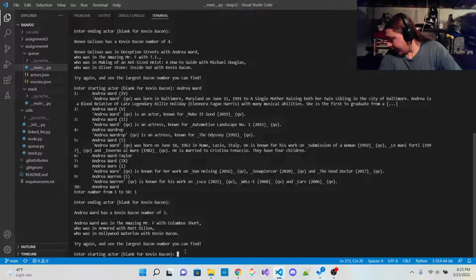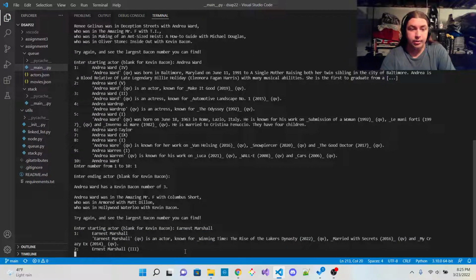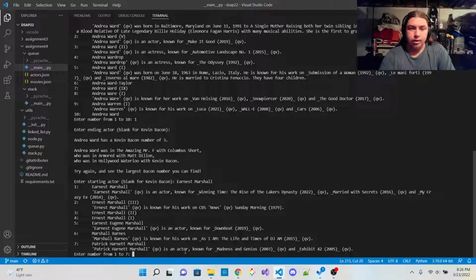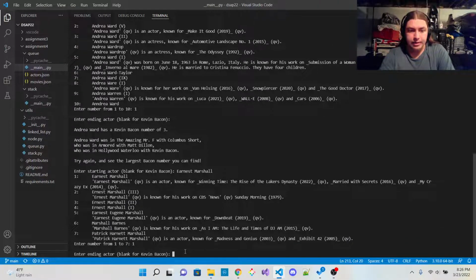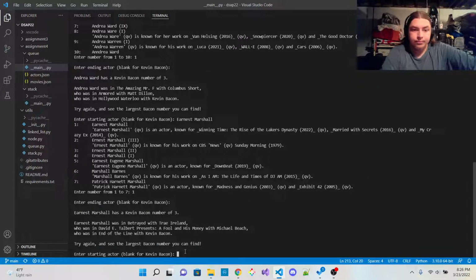And let's try another one of the co-stars, Ernest Marshall, on Deception Streets. And I mean the first one, to Kevin Bacon. So Ernest Marshall was in Betrayed with Trey Ireland, who was in David E. Talbot Presents A Fool and His Money with Michael Beach, who was in End of the Line with Kevin Bacon. Now, as far as I'm aware, this is the only connection that Ernest Marshall has to Kevin Bacon that is of at most this size.